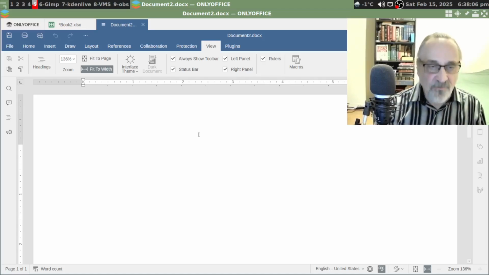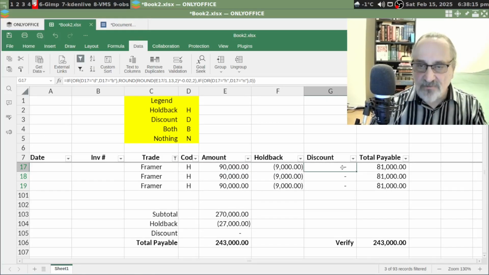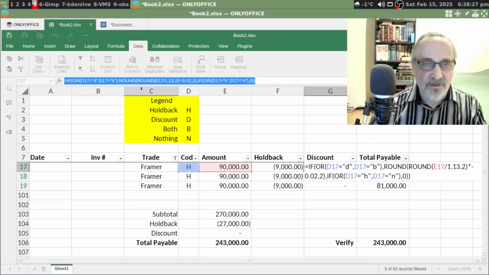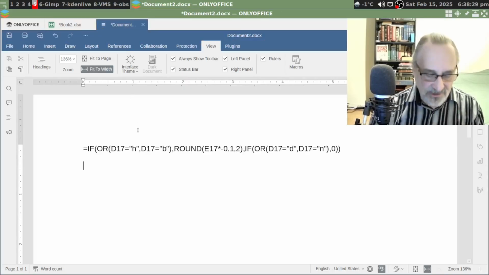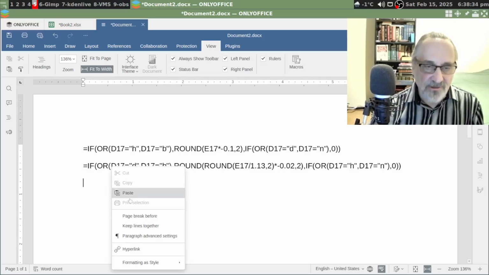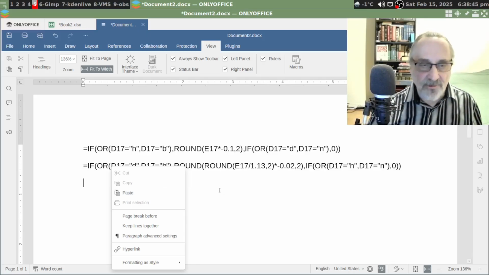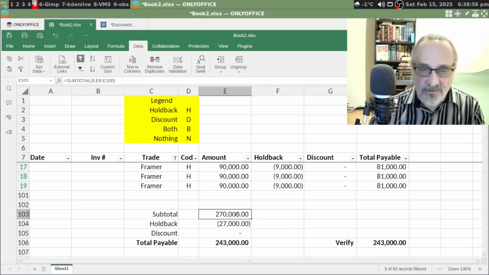So let's do Control V to paste it in, and let's go down and copy the next formula. I'm going to copy the discount formula. Got to copy it up here. Let's go to Document. Let's paste this one. Control V is paste. Of course, I could just use my mouse to paste, right? Like that, just like you would in Microsoft Office, Excel, or Microsoft Word. But I like to use my keyboard. Okay, and let's go back and copy this formula.